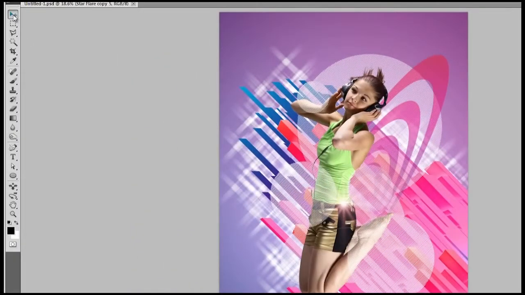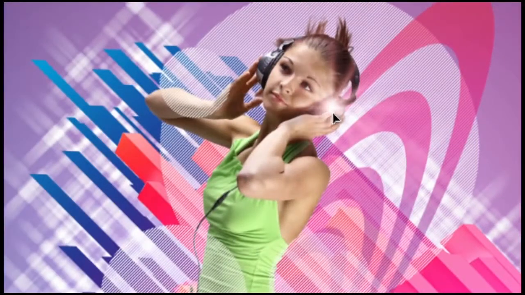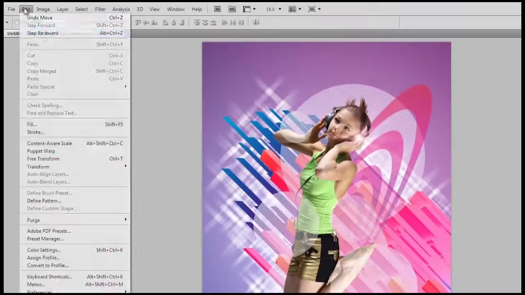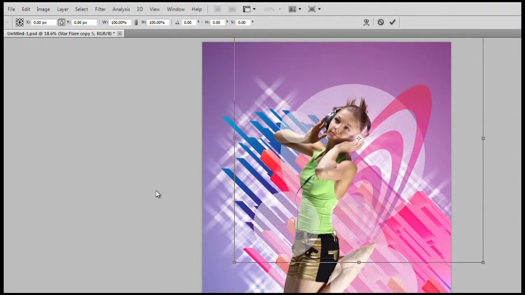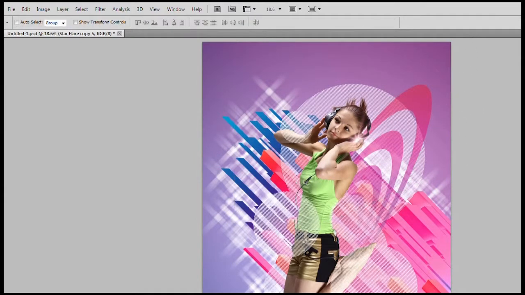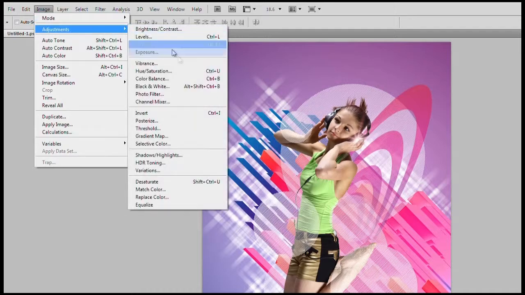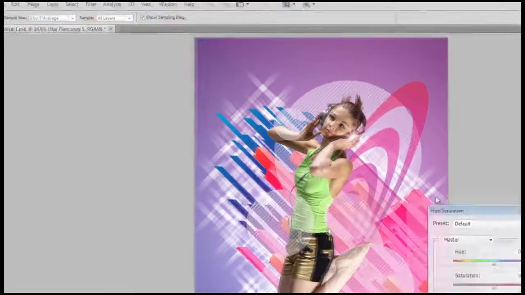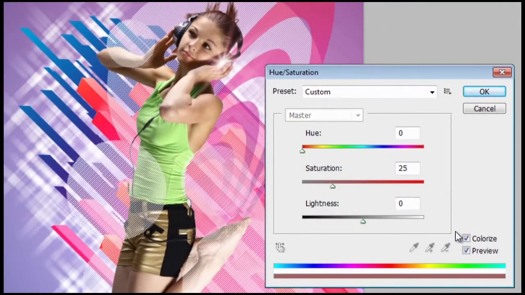Select the Move tool, then move the lens flare over the right side of the headphone. Go to Edit, Transform, Skew. Drag the bottom right handle towards the center like this. Next, go to Image, Adjustments, Hue Saturation. Checkmark the Colorize option, then set the hue to 200 and saturation to 100.